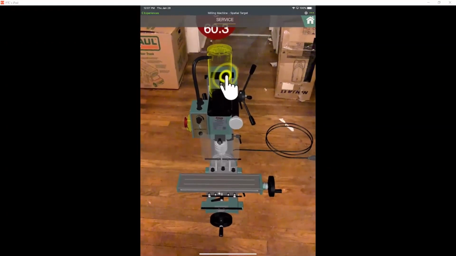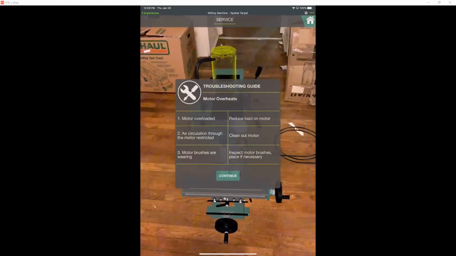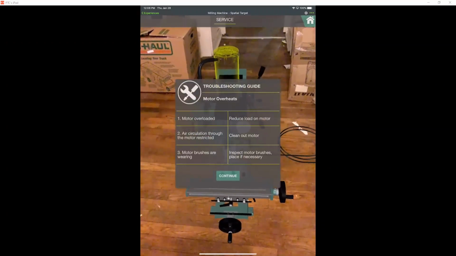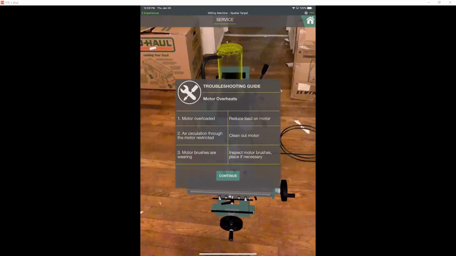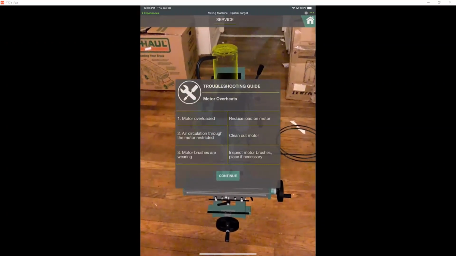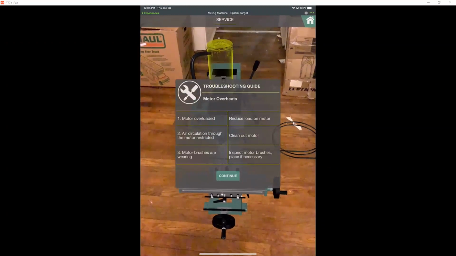When we do that, it's going to open up a quick troubleshooting guide, and have us do two specific actions. A motor's overloaded, so reduce load on motor. Air circulation through the motor is restricted, so clean out the motor. We're going to presume that we've done those two steps already. So the third step, to inspect the motor brushes and replace them if necessary, that's going to be the animation sequence that we're about to go through here.